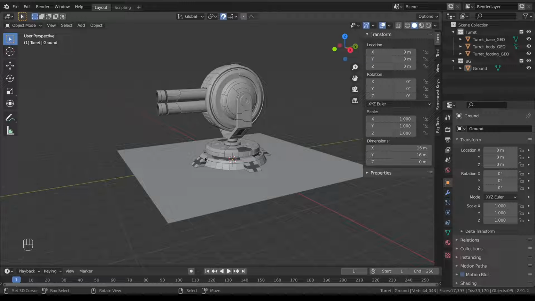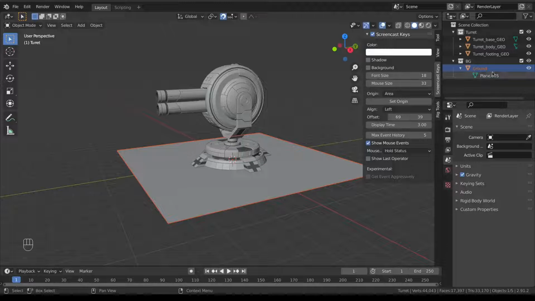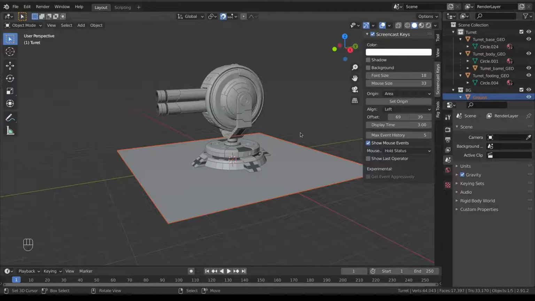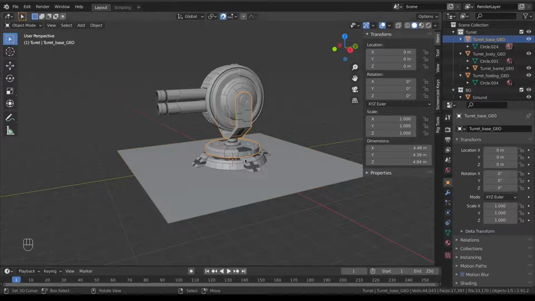All right, so I also want to show you the process of when someone hands me over a file. It might be a little bit messy, and to clean it up and keep everything nice and tidy. So I have already made a little bit of a start by giving some collection names here. You can see we just got the background here, which is just the ground plane. The data name doesn't match the object name, and that's for all of the objects. But when we look at our turret here, we've got 4 parts.